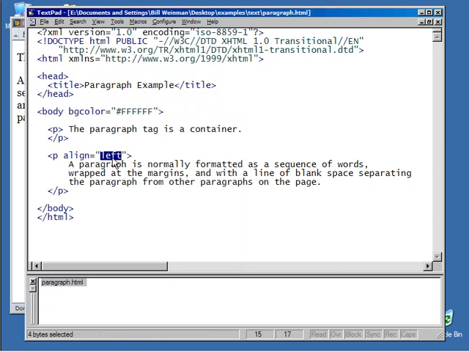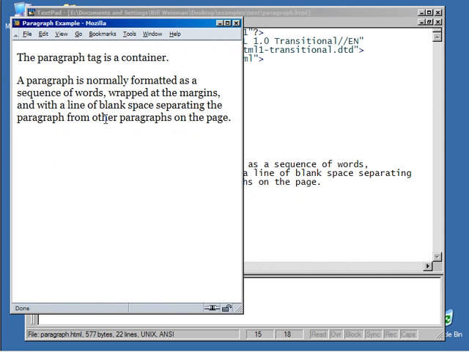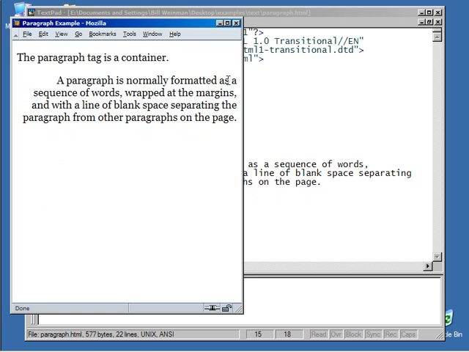On the other hand, maybe I want it to align on the right. I want ragged left and justified right. So I say align equals right, and save, and reload. Now my paragraph is aligned on the right.